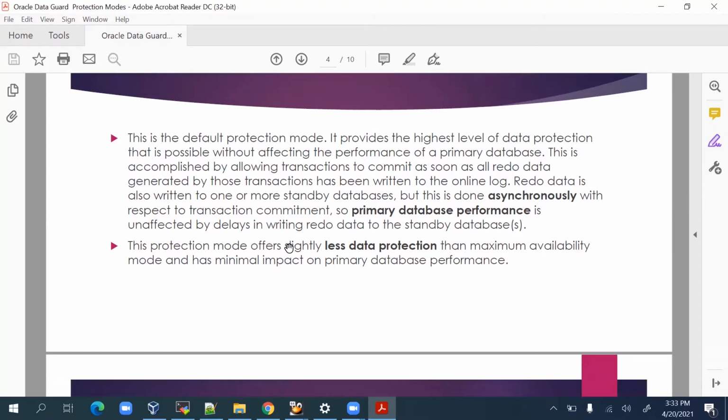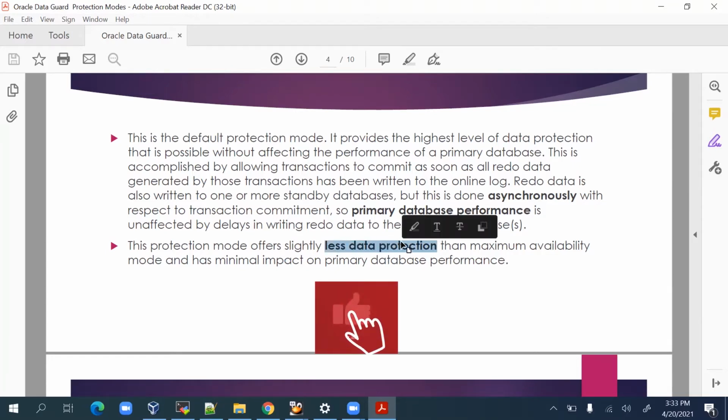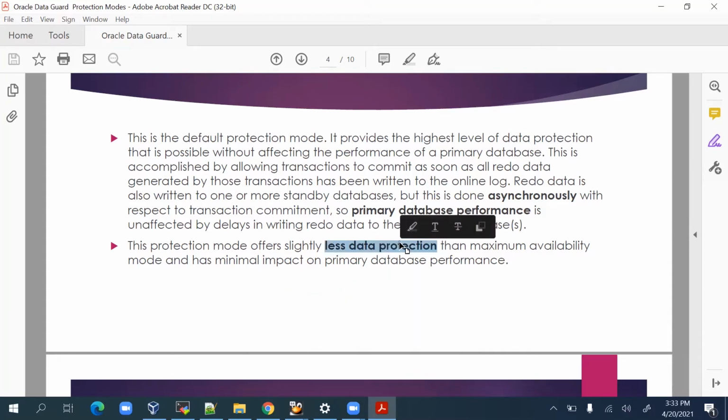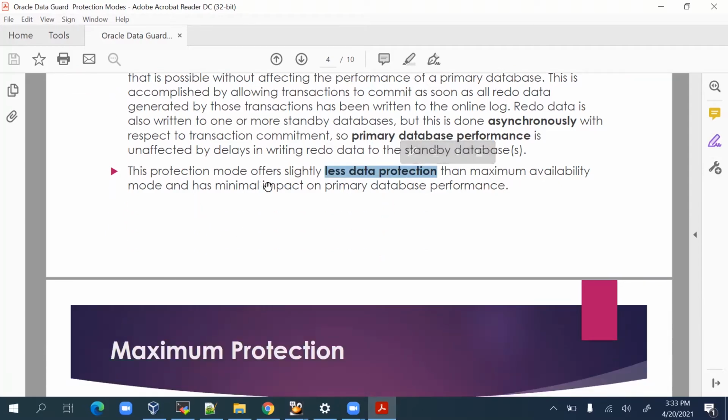So this protection mode offers slightly less data protection. What are we compromising here? The data. We are not worrying about the data that is getting changed on the production. We are just moving ahead with your primary database. So this is another mode.